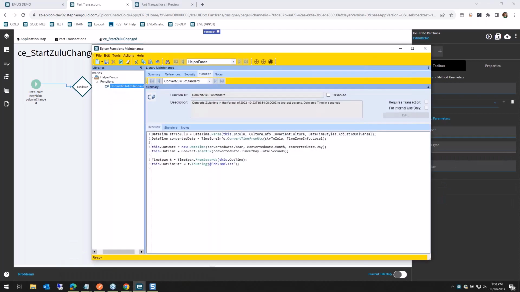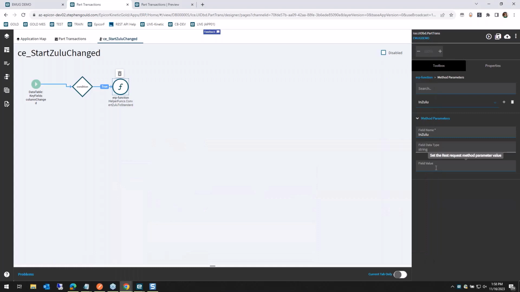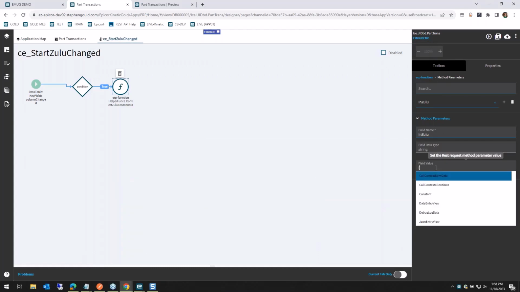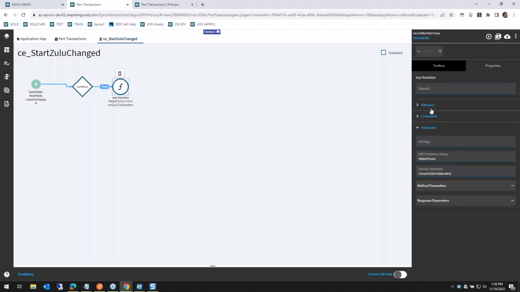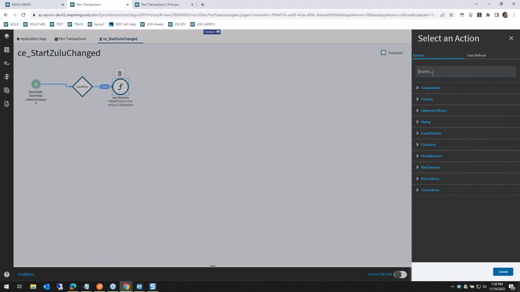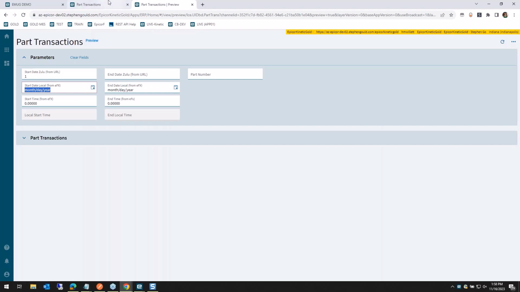And if you recall from the signature, I've only got the one parameter in. Start date Zulu. And again, the curly braces because I want the value. And that is it for that function. I don't need any response parameters because I'm not putting it back to a data view. I am, however, going to do an on success and a row updates to update these remaining fields.